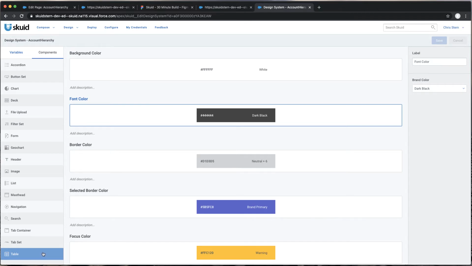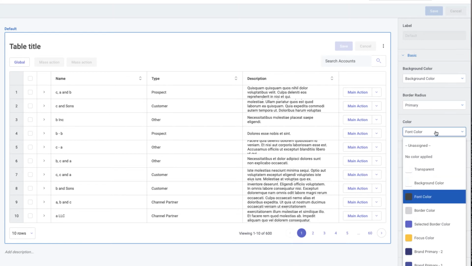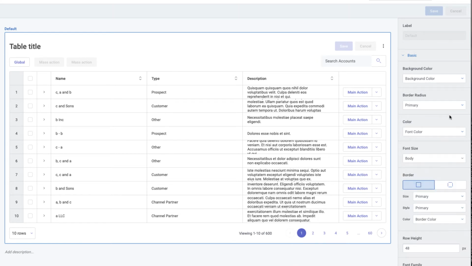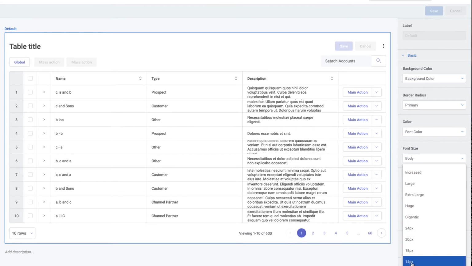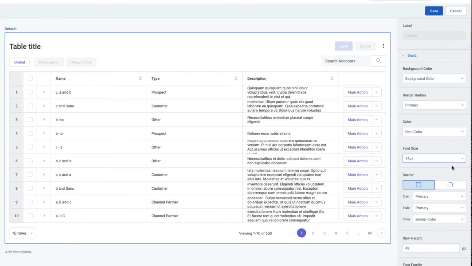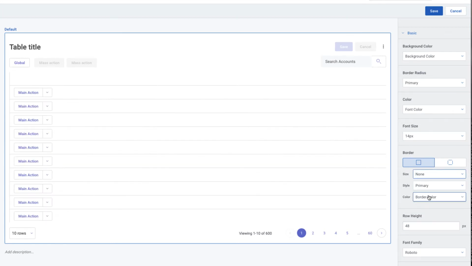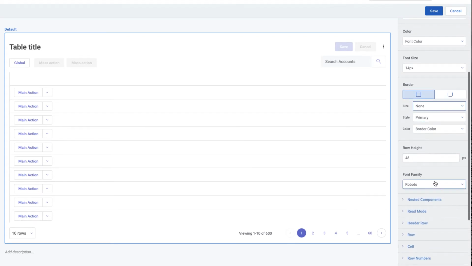So let's go back to our table. And so that came through. Now font color is actually that dark black, so we don't need to adjust that, which is great. The font size though is that 14 pixels, so let's jump down and get that. And we don't want a border around our table, so we're going to say none. And our row height is fine as that default.